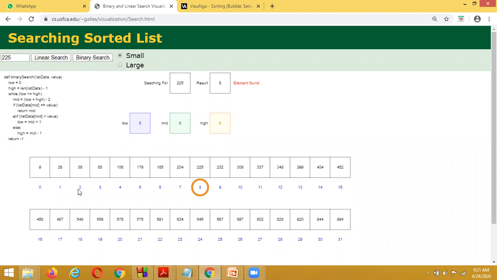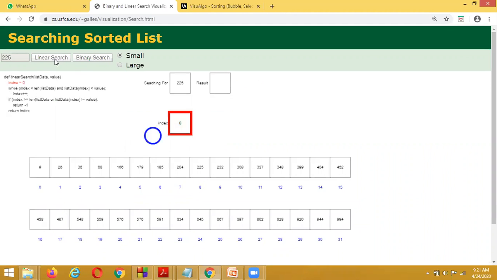From index 0 to index 8, it is going to make one comparison inside the linear search, then 2, 3, 4, 5, 6, 7, 8, and then nine comparisons it is doing. By seeing this, which one is more efficient?